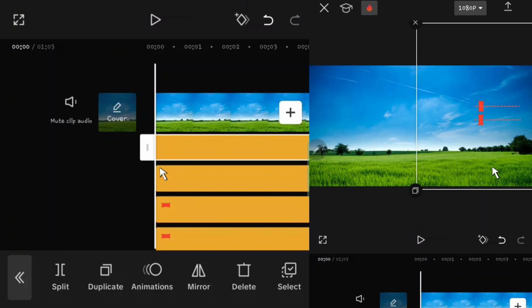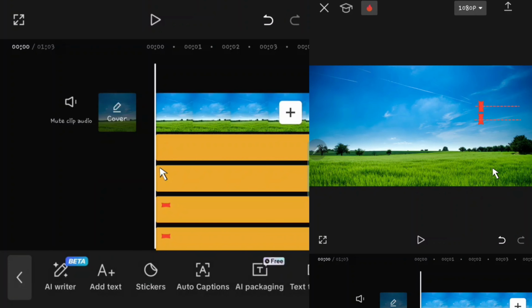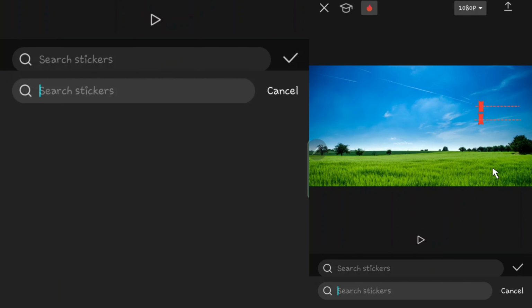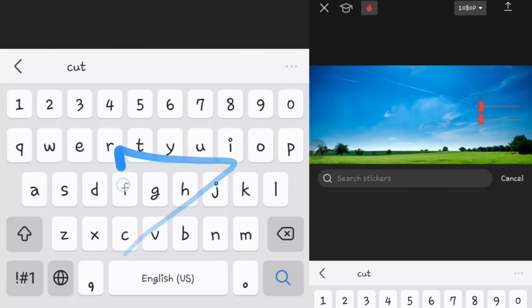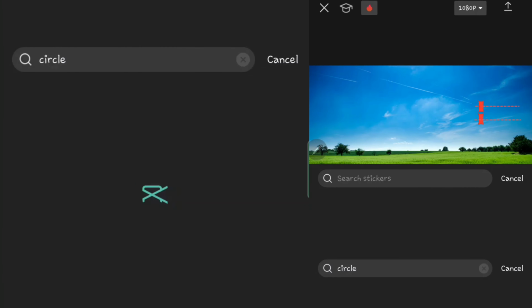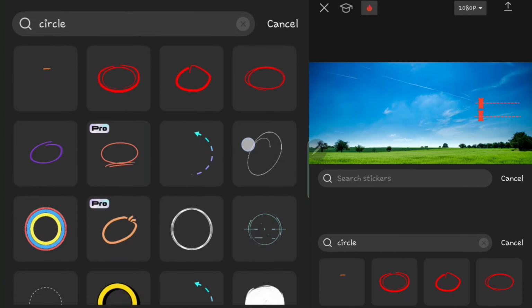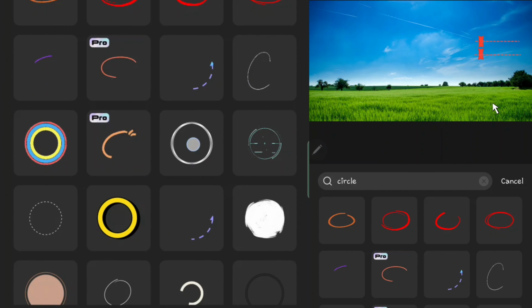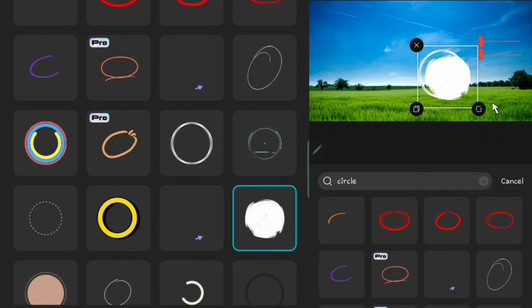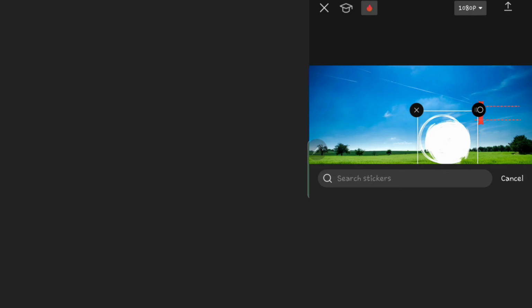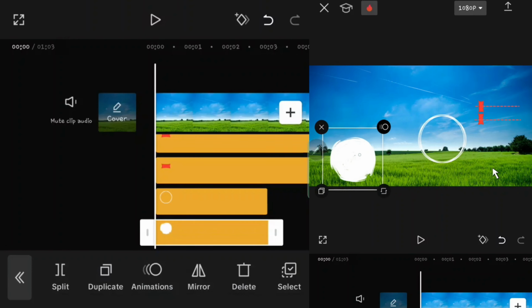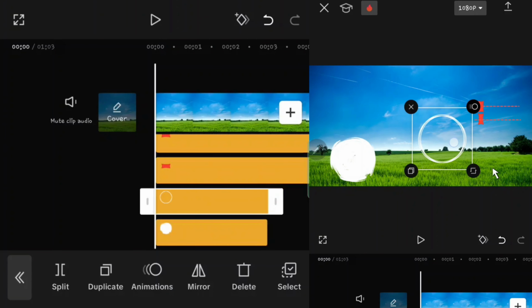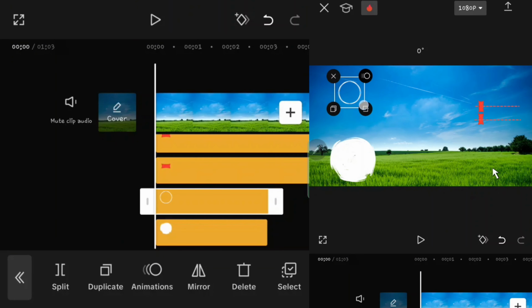Okay, now I think I can resize the pointer. I'm happy with it. Okay, again I get back to the stickers and this time I'll type circle and search for it. I need 2 circles. This is the first one and this is the second one for now. Okay, I tap on cancel. So first of all I change its place. I move it here and resize it.